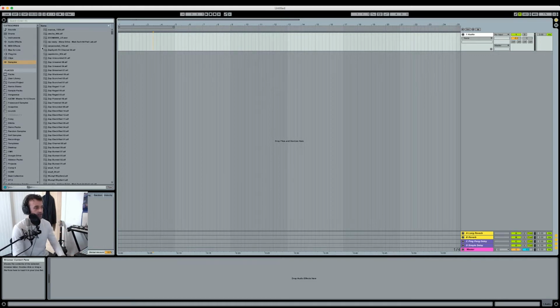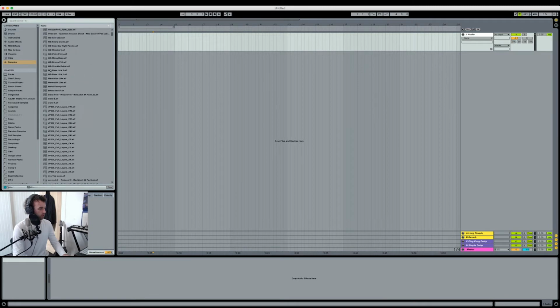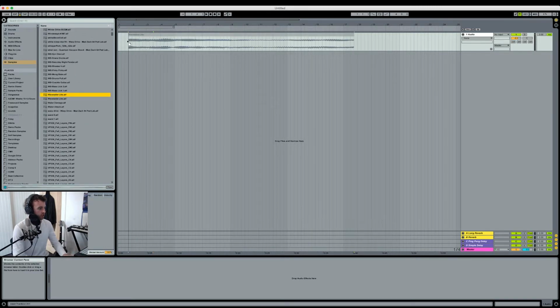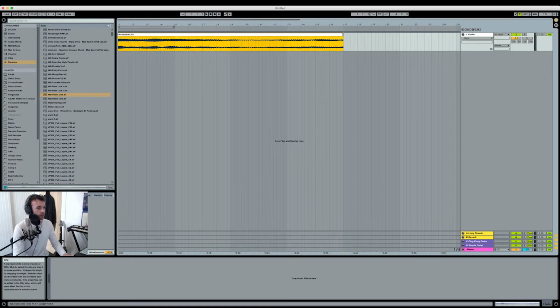So what I'm going to do first is just grab any random kind of loop sample. I'm just going to go into my samples here, scroll through, I don't know, let's go to, what's this? This sounds pretty cool. Let's drag this in. So I'm just going to drag it to say 8 bars and I'm just going to crop the sample there.